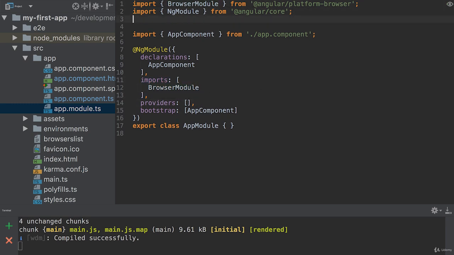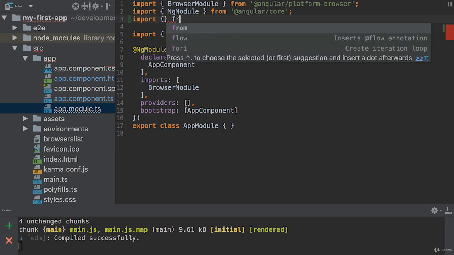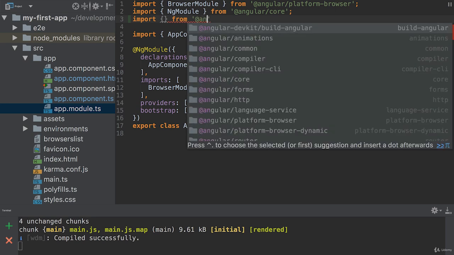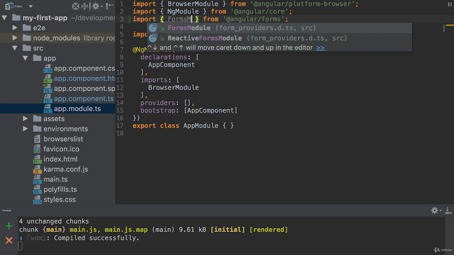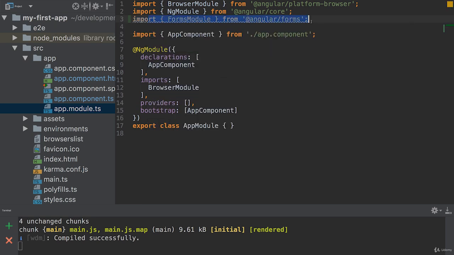So we need to import it at the top of the file first, because TypeScript always needs to know where things are. So we import something from, and then it's at Angular/forms. This is one other package from the Angular framework. And from that package, we can import the forms module, written like this. So make sure to add this import. This is not an Angular feature, but a TypeScript feature. As I said, TypeScript needs to know where the things are.